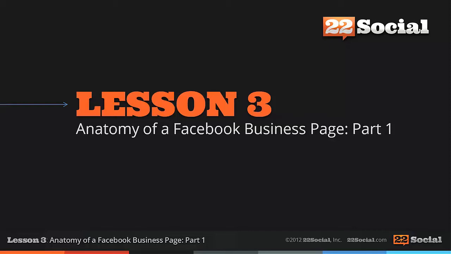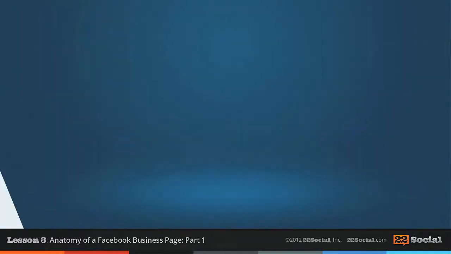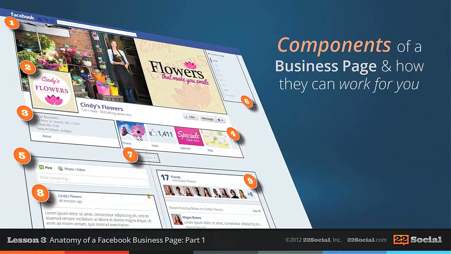Lesson 3, The Anatomy of a Facebook Business Page, Part 1. Now that you know the difference between a personal profile and a business page, I'm going to show you the various components of a business page and how they can work for you. You're probably going to want to grab a pen or prepare yourself to take a lot of mental notes.